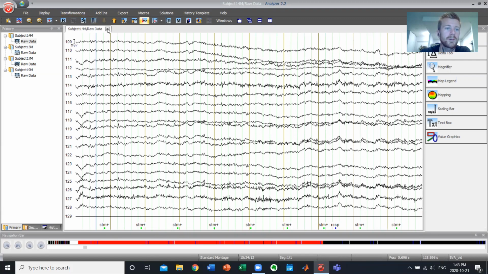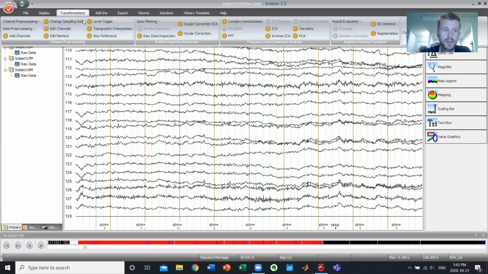Next thing, any pre-processing step we're going to be applying to this data is going to be found in this transformations bar up at the top here. So you'll see dataset pre-processing, channel pre-processing, channels, artifact rejection, frequency and component analysis, and segmenting. So this is where we're going to find each of our steps.